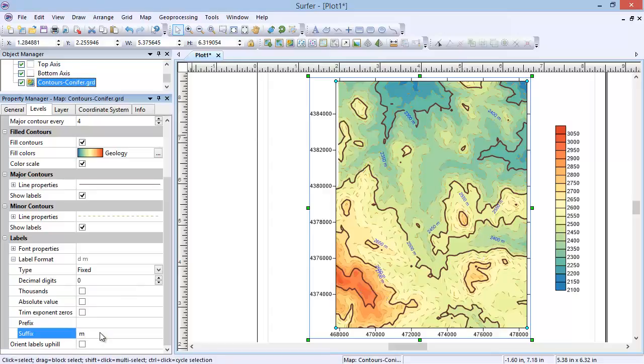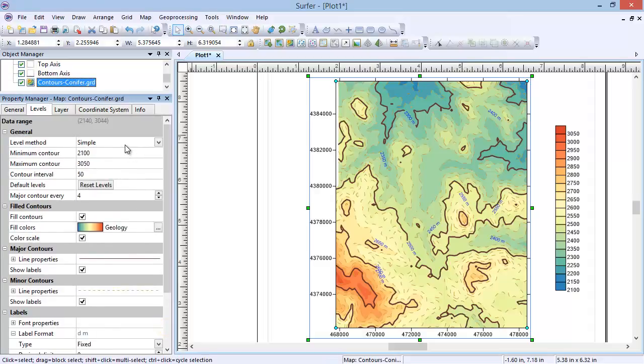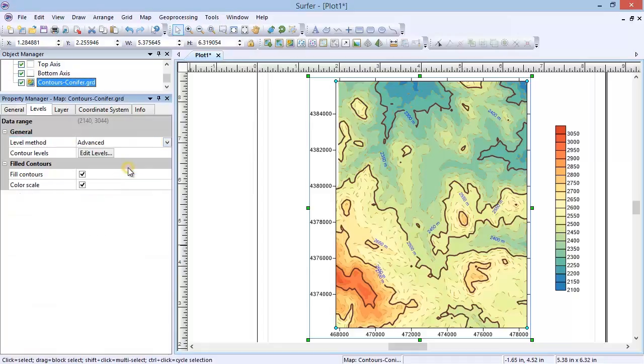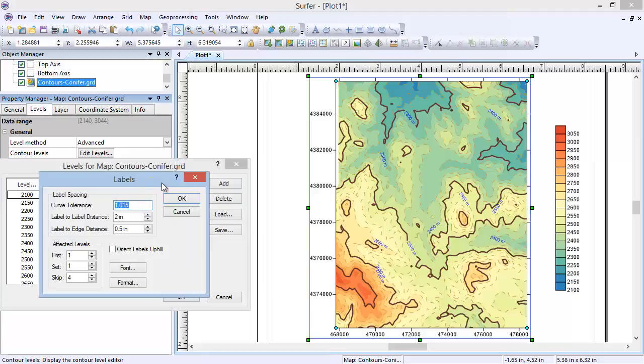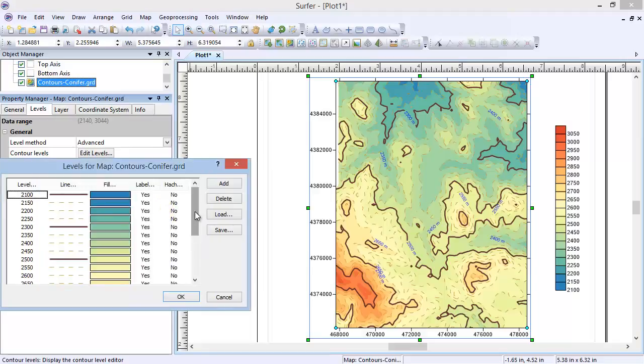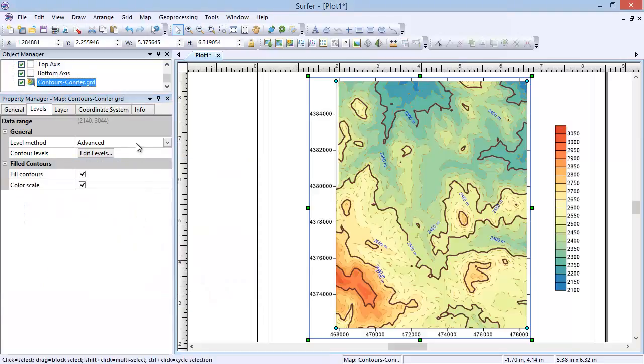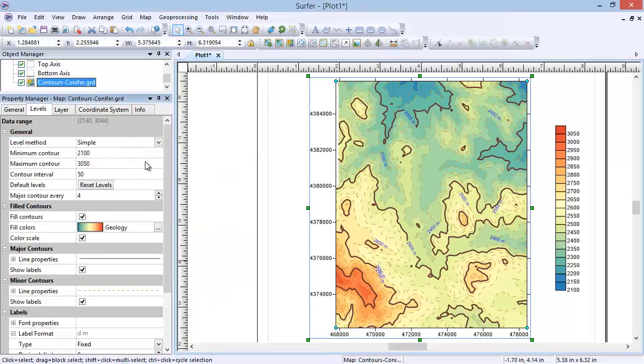You may have noticed that as things like the font size and the number of decimal digits changed the label lengths, the number of labels displaying on the map changed. This is due to the tolerance settings for the labels. If your contour map isn't displaying enough labels, you can either change the level method to advanced to adjust the advanced label settings, or you can move the labels to a smoother portion of the contour line.